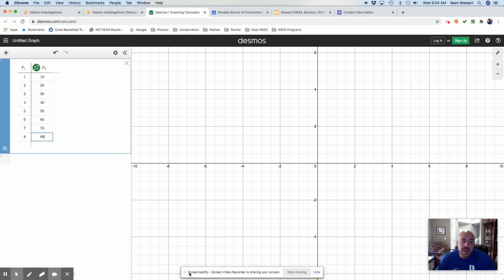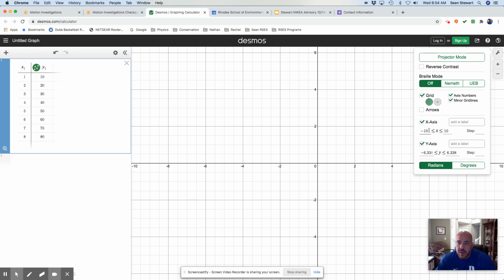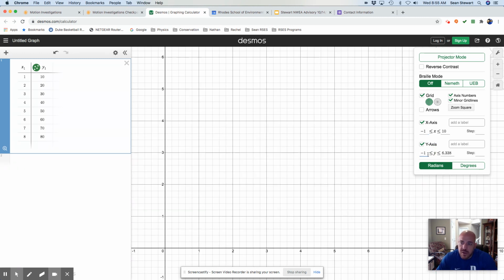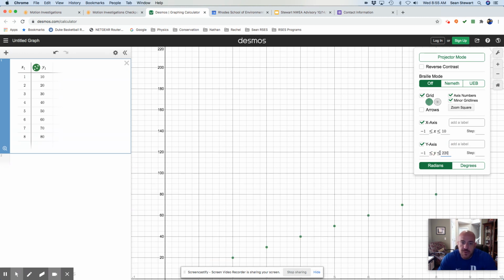Your data will probably be a higher number than 80, but again, I don't see anything. So I'm going to click on this little wrench over here for graph settings. I'm going to change this to -1. 10 is fine on the x-axis. For the y, we're going to go -1, probably to really high on yours. Let's go maybe 220.